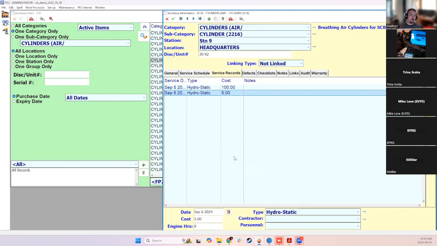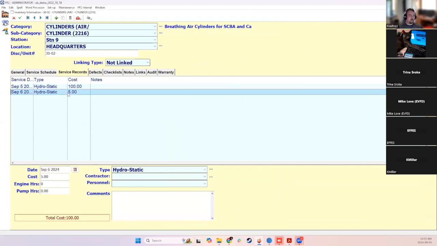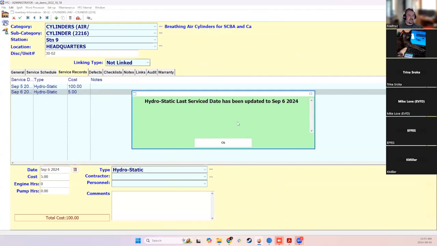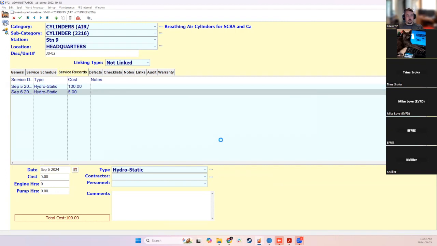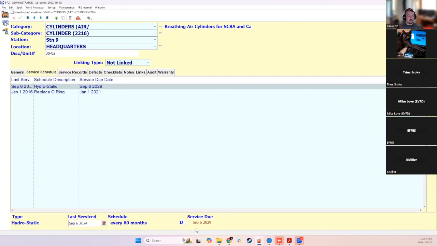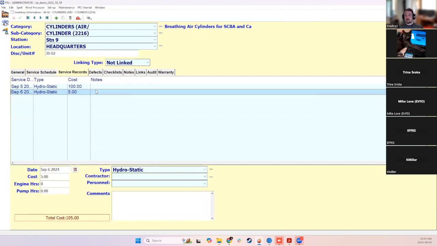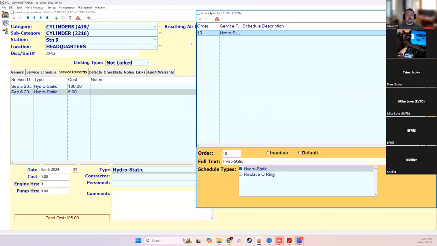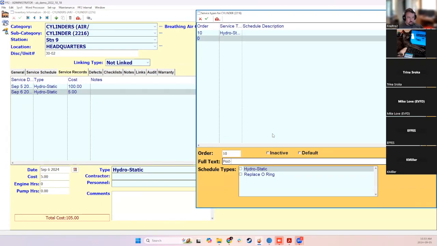What this means is that if I go in here on this inventory item and put in a service record, say for the 6th now, and that's hydrostatic testing. I don't normally recommend one-offs, but there are plenty of times when there's just a single servicing that gets done. As soon as I attach that, because I linked this service record and service type to the schedule, it'll update the schedule for me automatically. So we can see this has been updated to the new date based on the service record that was entered. That can be really convenient to just keep the servicing up to date.